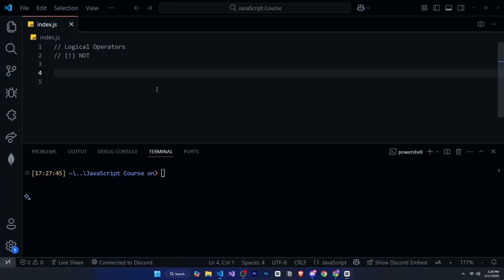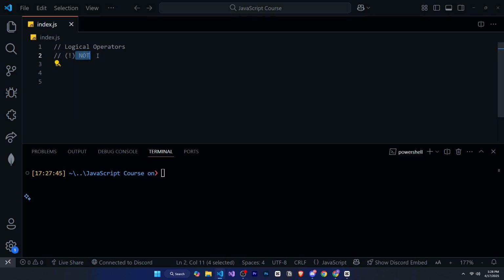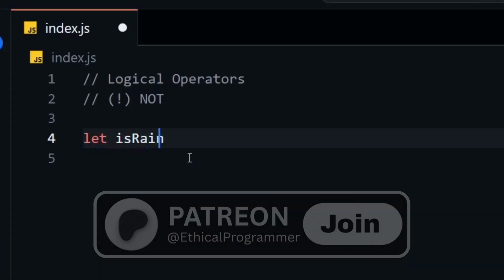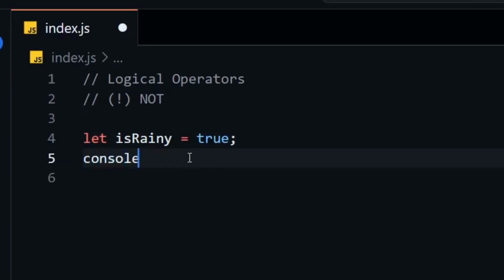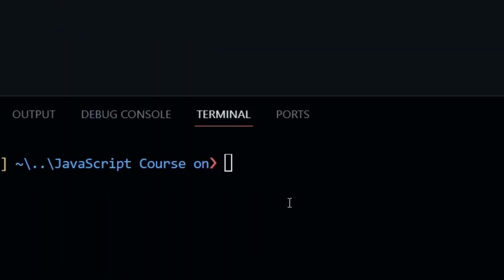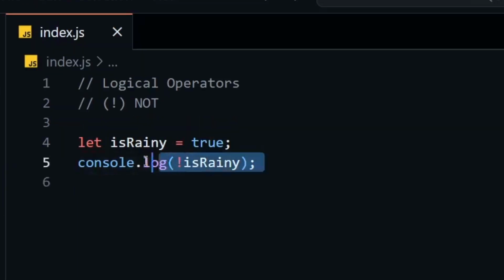So, now let's talk about NOT operator. So what is NOT operator? NOT operator is a negation operator. It reverses the result of a condition. If the condition is true, NOT operator turns it false. If it's false, NOT operator turns it true. For example, if I do let isRainy equals true. And now if I do console.log, NOT and then variable name isRainy and run the file, you see the isRainy is true, but NOT operator turns it to false.